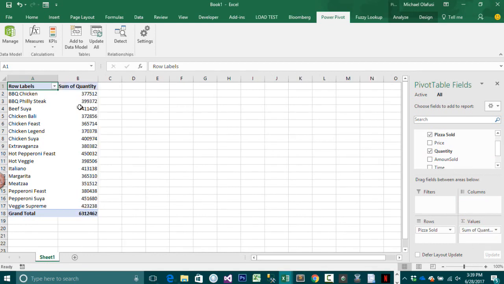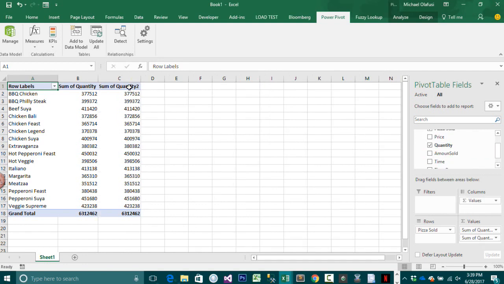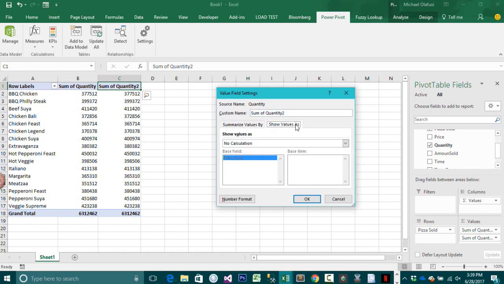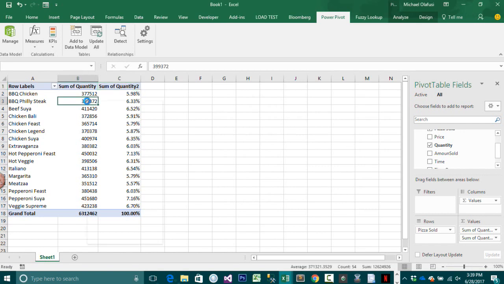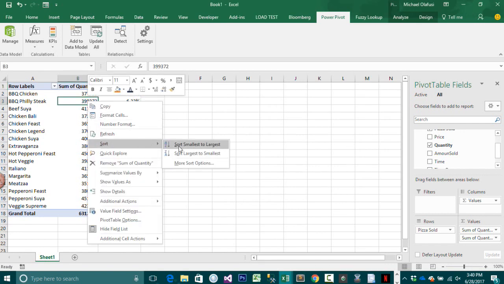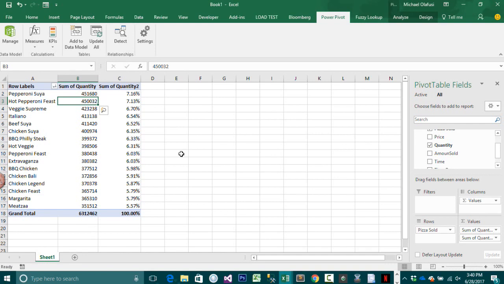Right? And even the other things you do with a regular pivot table, like I double click here, I change this to, maybe I want to show as percentage of grand total. And then maybe I want to sort this to show largest to smallest. I can do all of that, and more. So here is where the more are.